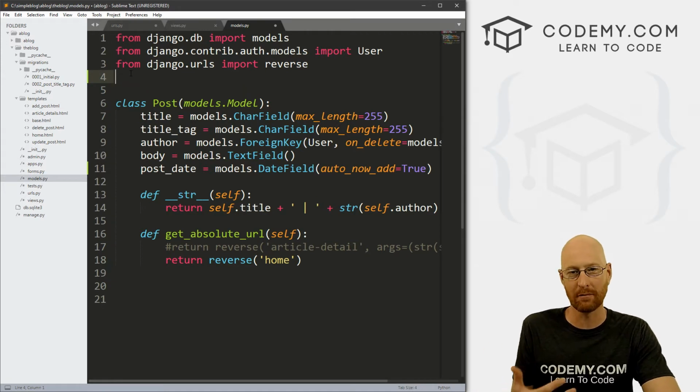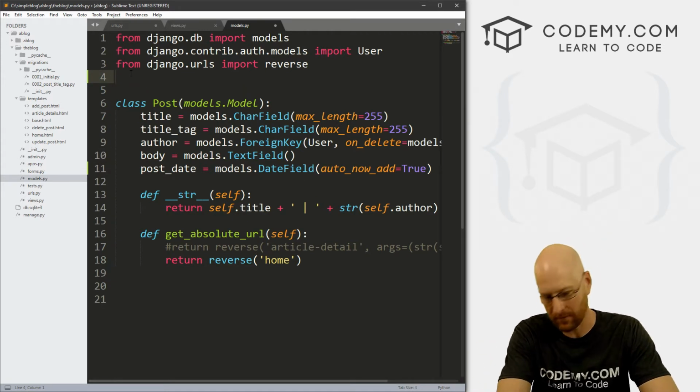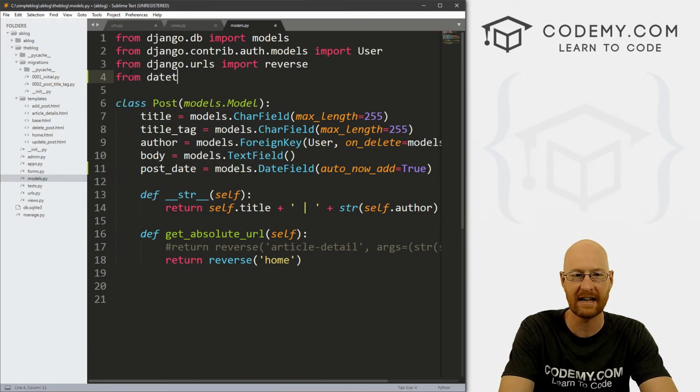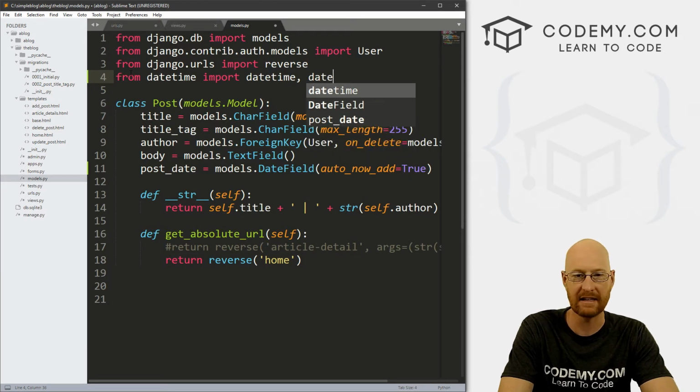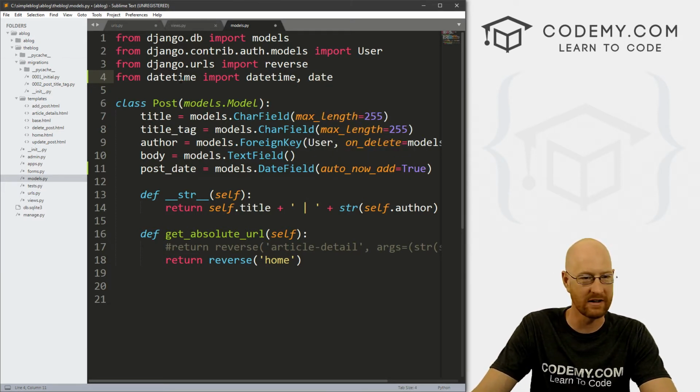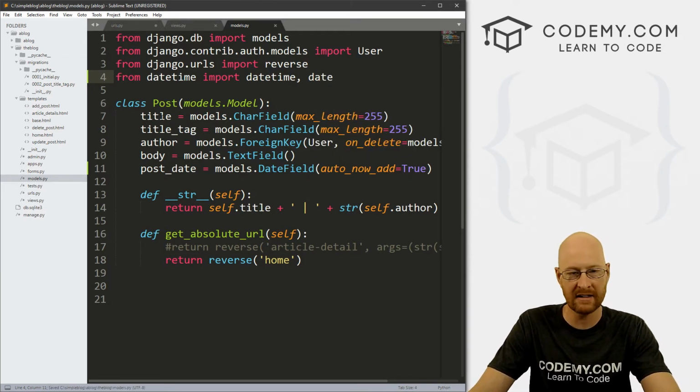Now we need to import some Python date stuff. So from up here, we can go from datetime import datetime, and also date, right? It's just some Python date stuff that we can import. So, all right, go ahead and save this.